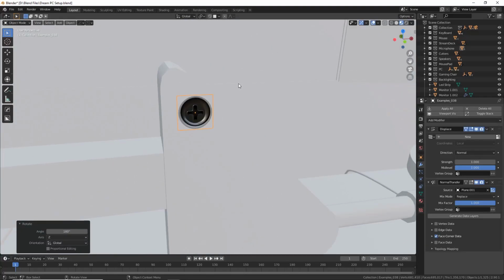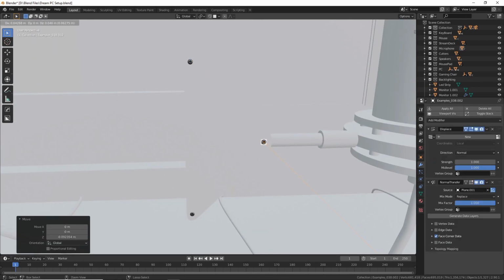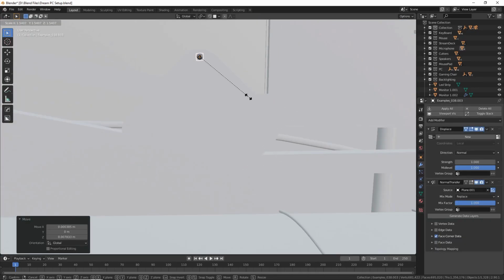Another add-on which I used was Decal Machine, which you can see on the screen right now. It just helps you to add little details like screws and things.